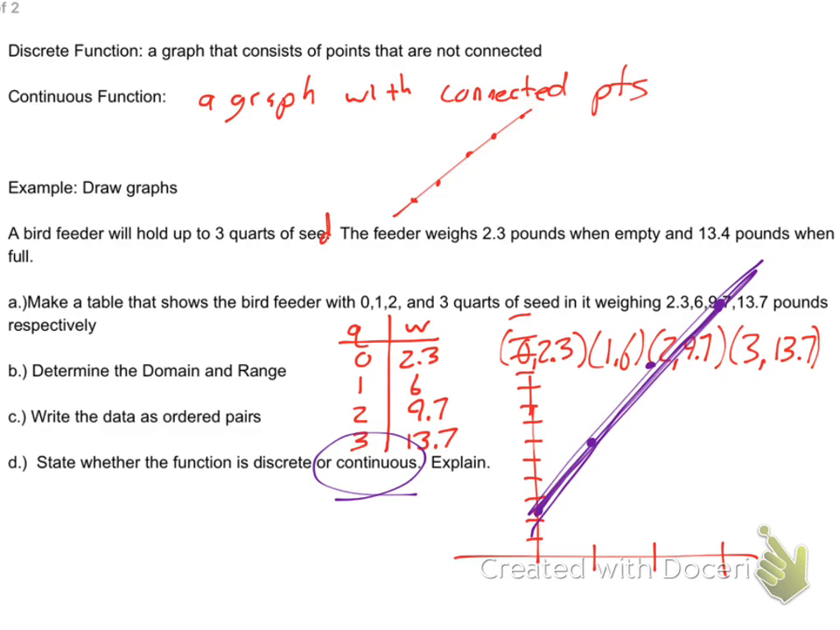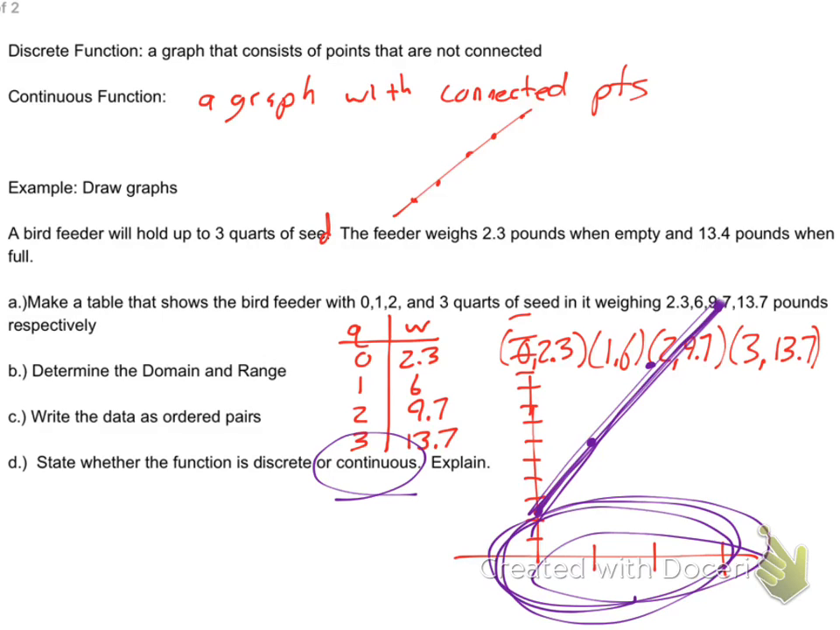If the bird feeder could hold up to 3 quarts, then maybe I shouldn't even have this over here, right? It should stop. But you can fill it with anything in the range from between 1 and 3 quarts. I could fill it with any of these. No, I'm erasing now. Wrong one. I could fill it with any value of quarts down here, and it will give me a Y value or a weight value. That's why. Everyone was right. It's just that I wanted to flush out the exact reason there.